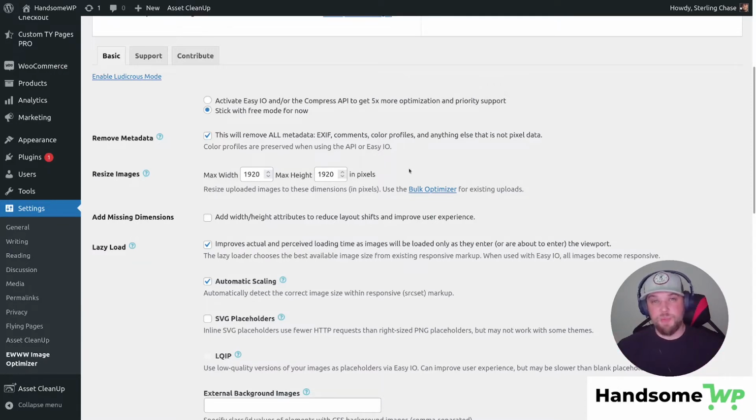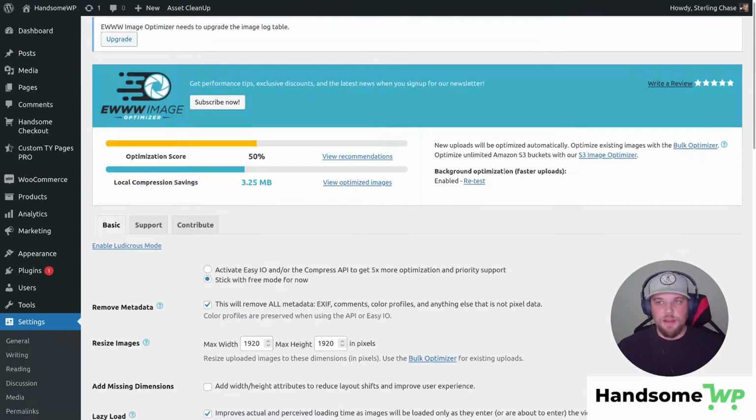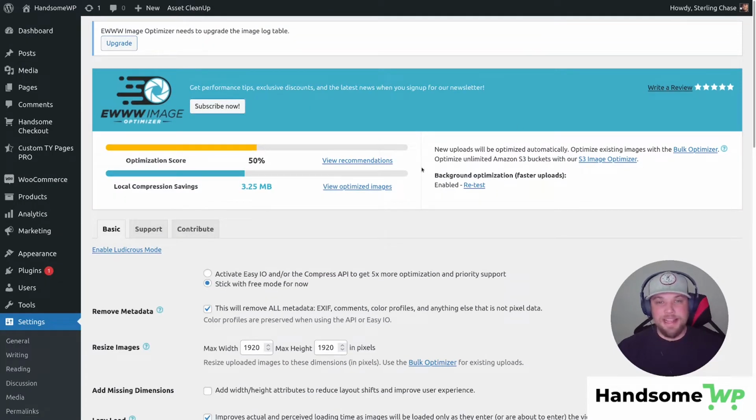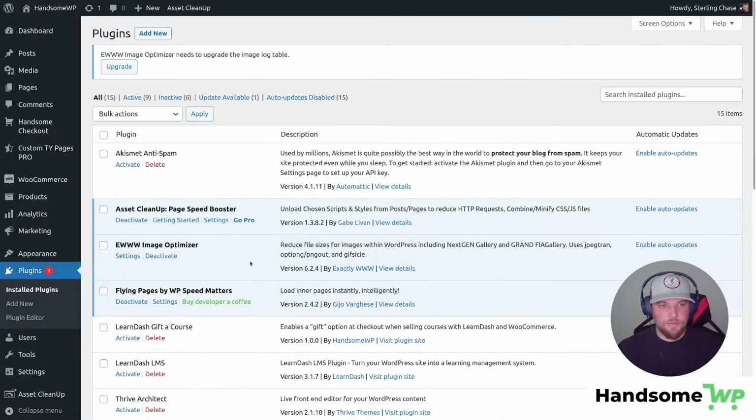I would say this is especially important if you have other people uploading images to your website that aren't you. EU Image Optimizer is a great tool that everybody should have on their website if they don't already have another image optimization tool. This is just going to keep your site loading faster. It's going to shrink the size of your server usage altogether because you're going to be uploading lighter images and optimized images. Plugin number 2, guys, is called Asset Cleanup.